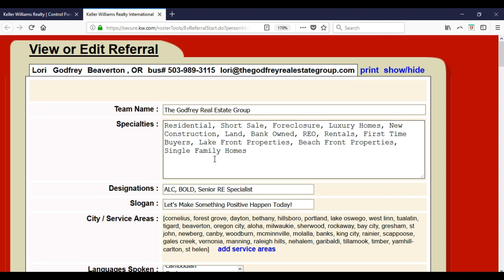So with that being said, if you want to add inside different specialties similar to what we see on here, like residential, short sale, foreclosures, luxury homes, new construction, land, bank owned, you're definitely more than welcome to. Please put a comma and a space between each of the different specialties on here, because that'll help out tremendously since this will display in a straight line. Feel free to add inside any specialty that you want to.